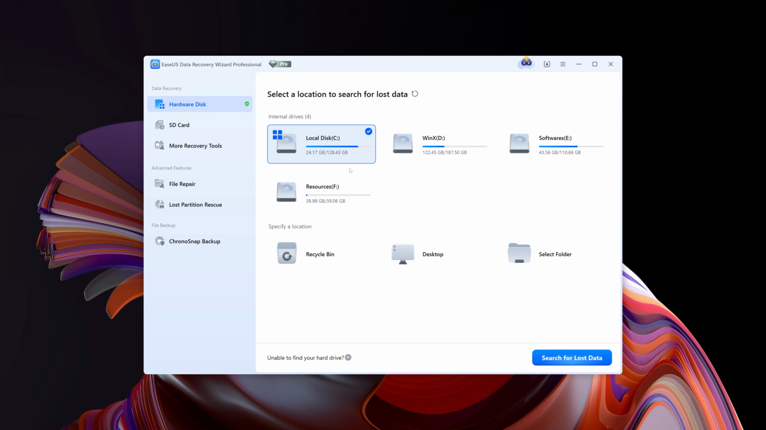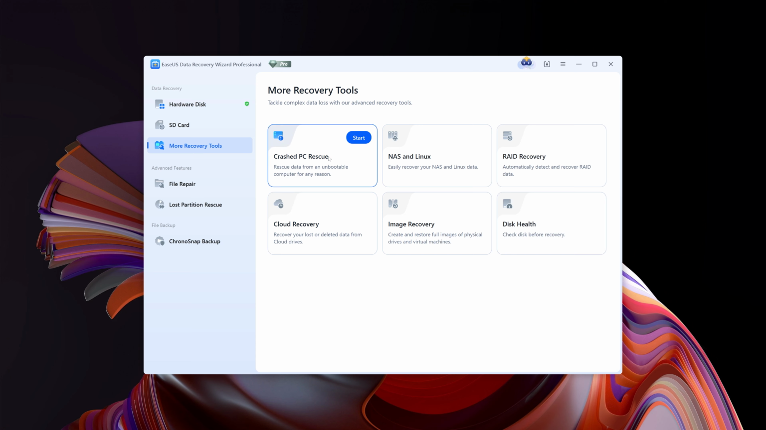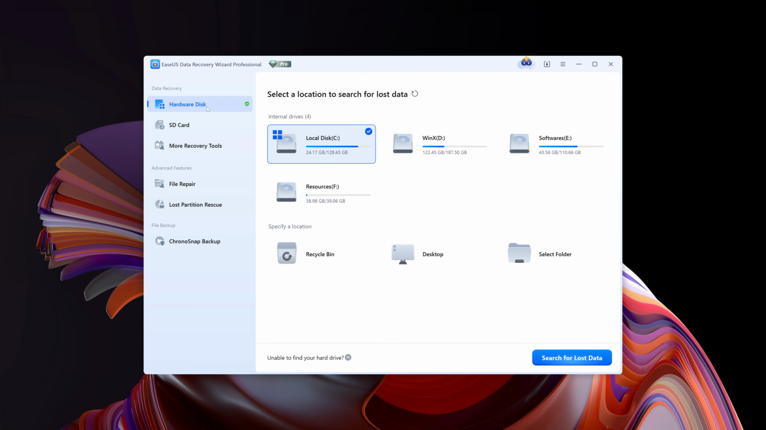If you've lost data from a USB drive or a memory card, simply connect it to your computer, and it'll appear here automatically. It also includes a few additional recovery options, like recovering data after a system crash, but we'll save those for another video. For now, we just need to tell the software where our files were deleted from. Since I deleted the folder from this drive right here, I'll select it and click Scan.